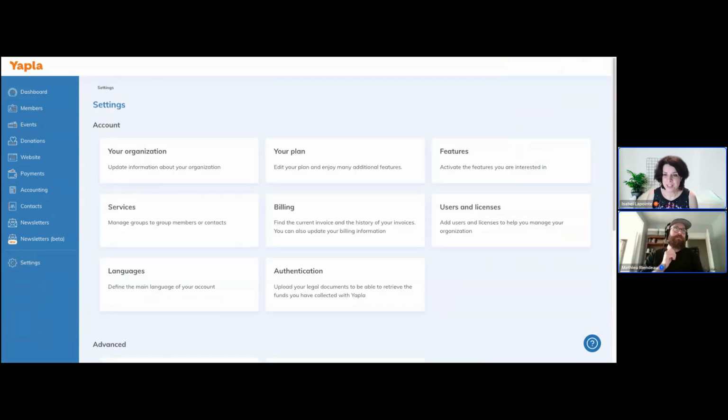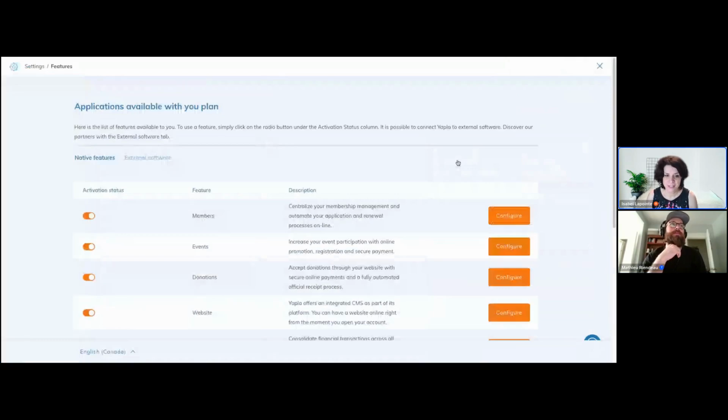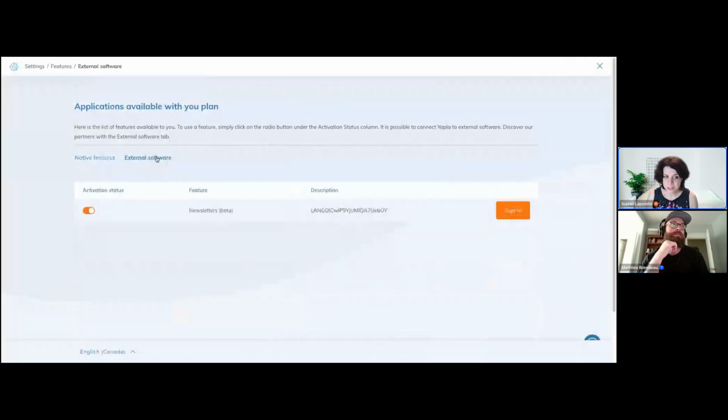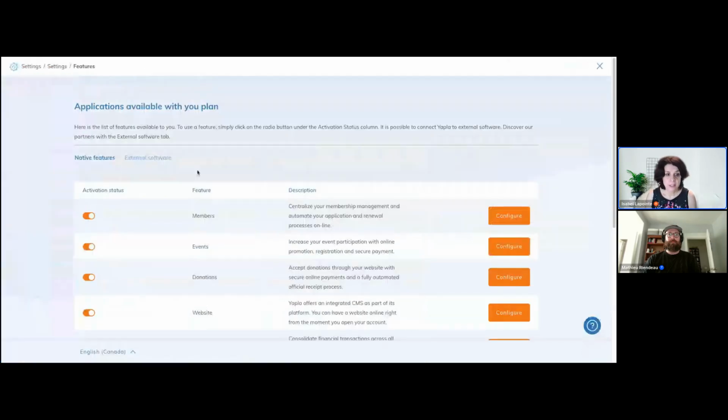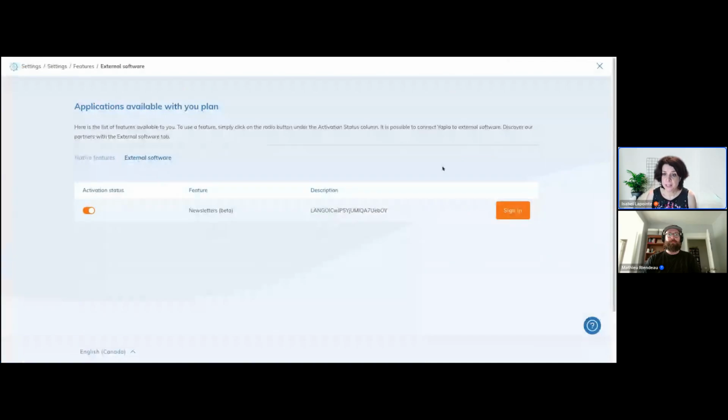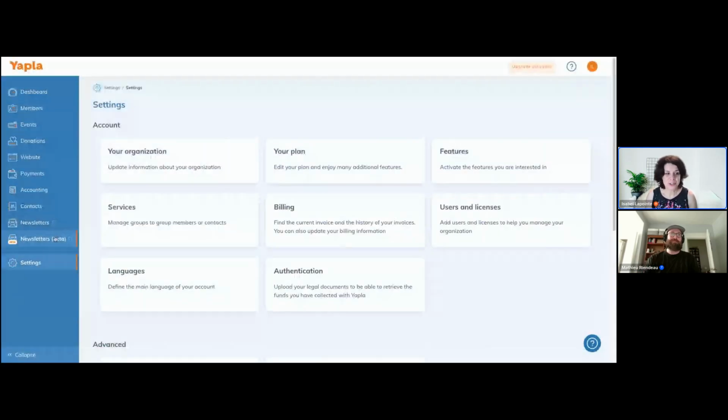It's in settings, yeah. And then you go into the features, and then you go to external software, and then you just have to activate. So you just move this little thing, and then the newsletter beta will be activated. So if I just want to go back, into the settings, into the features, and then you activate the little toggle in the external software, and then your account will be activated. Thanks, Mathieu. I was not that familiar.